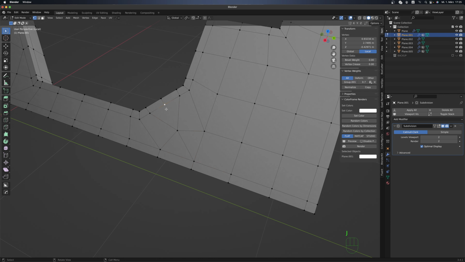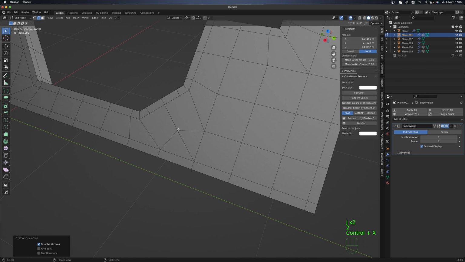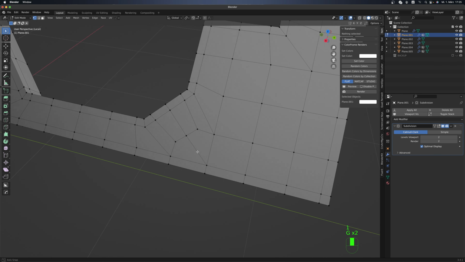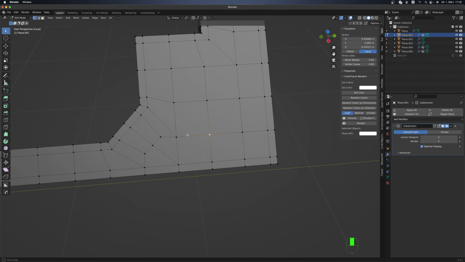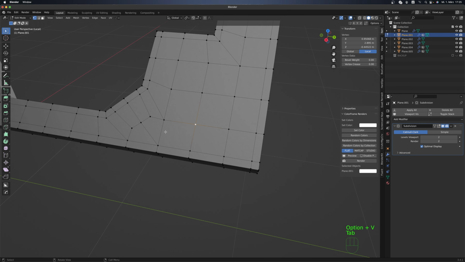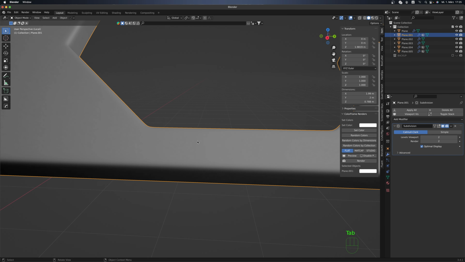You can also do it like this, and connecting those edges. We have different possibilities, guys. You can also do it like this. No problems. You can see, no problem. Okay, guys.